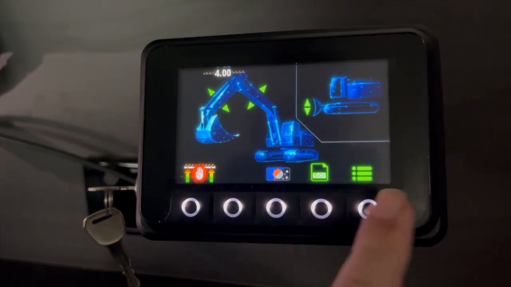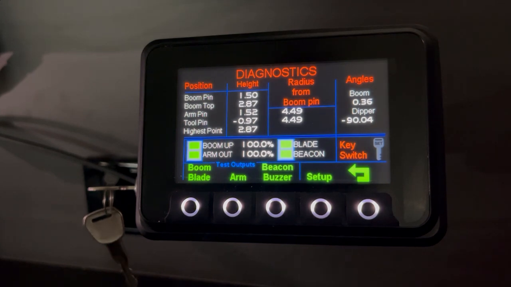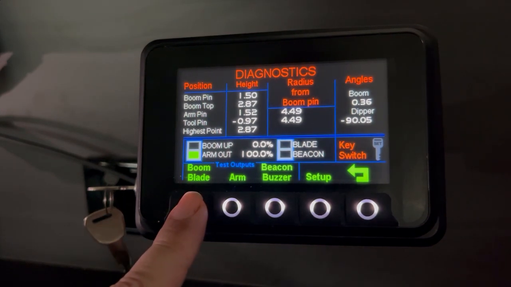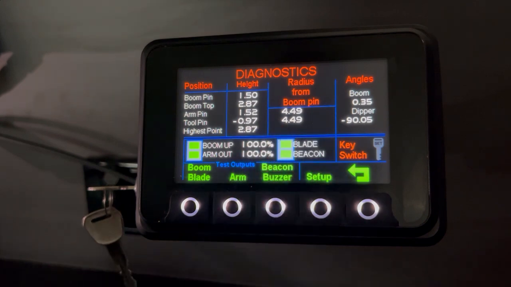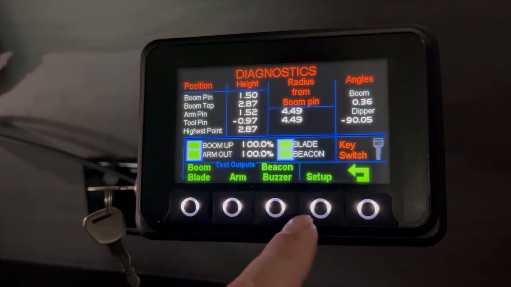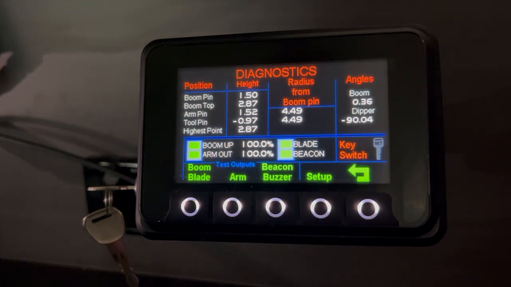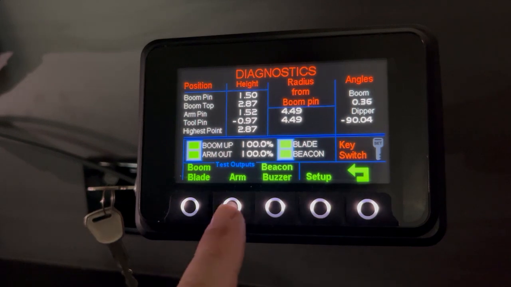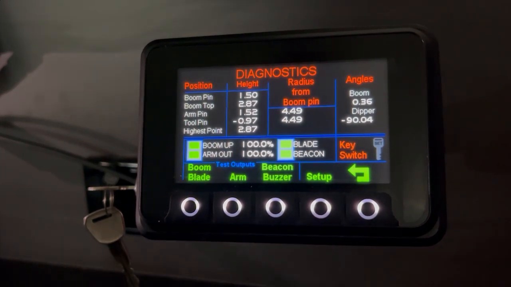And then you have some setting buttons here for testing, so you can test settings, turn them on and off. You have a beacon setting as well, so that you can have a blue beacon on your cab, so when a height limit is set it'll turn a blue beacon on. And then you have a test button for the beacon buzzer.